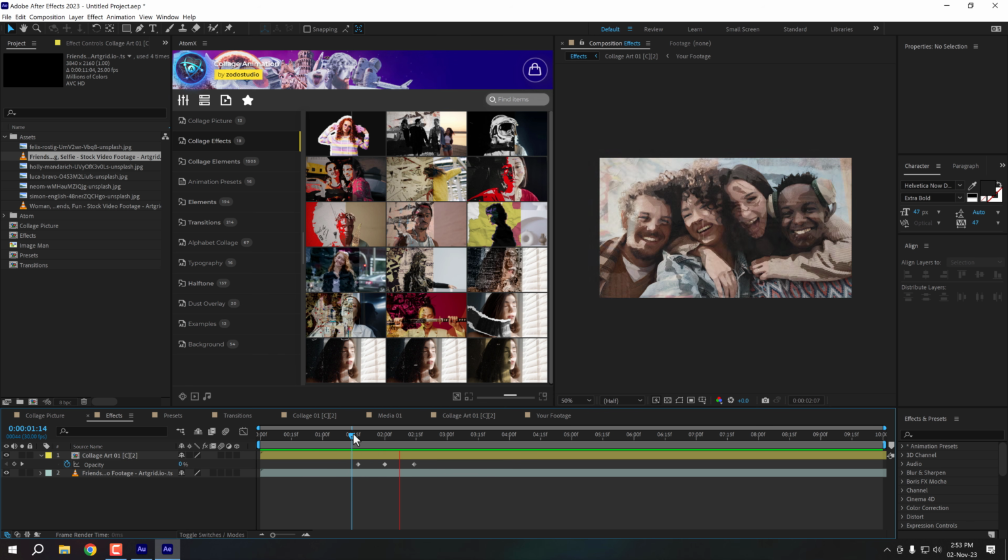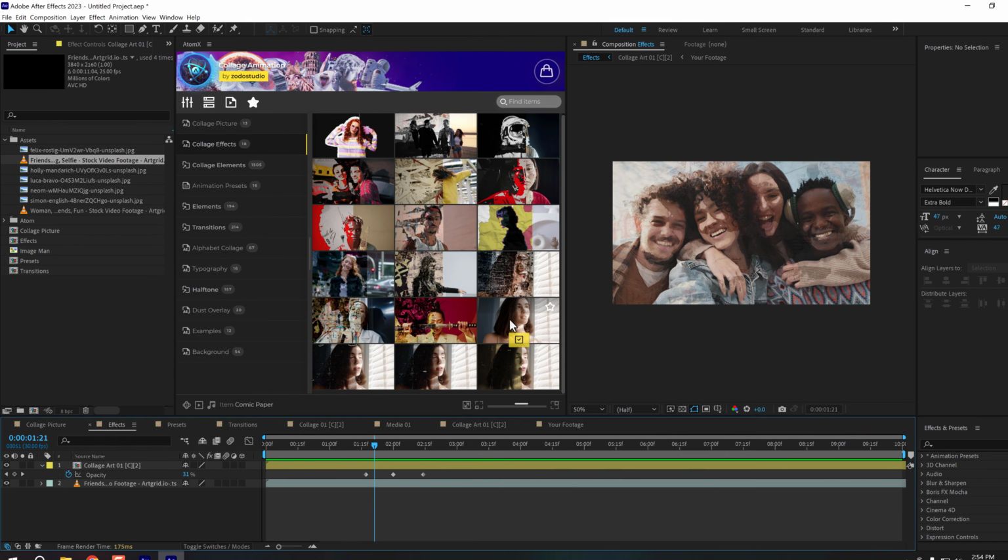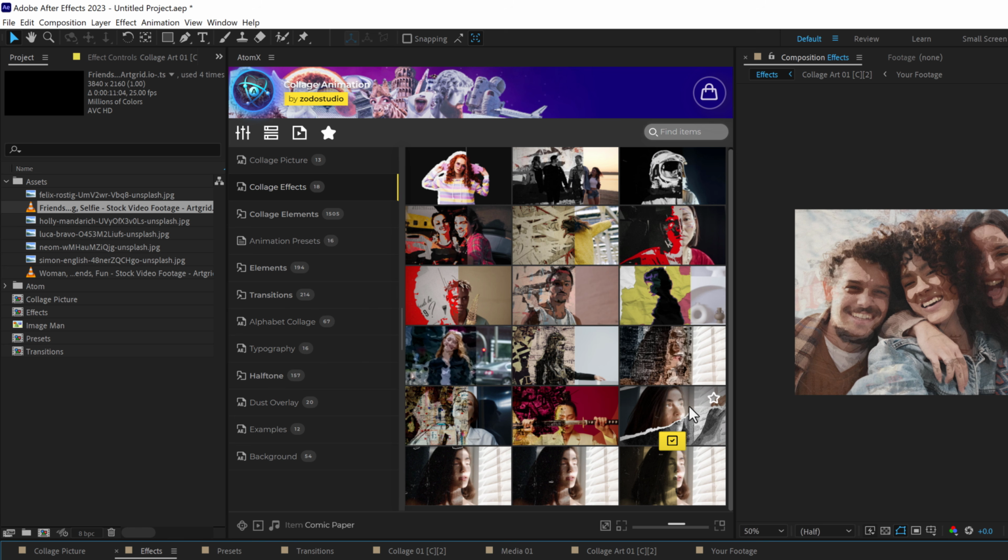So this is just a basic example of how you can use this effect, but feel free to experiment. And yeah, there are a lot of different effects here to experiment with, so this is also really cool.